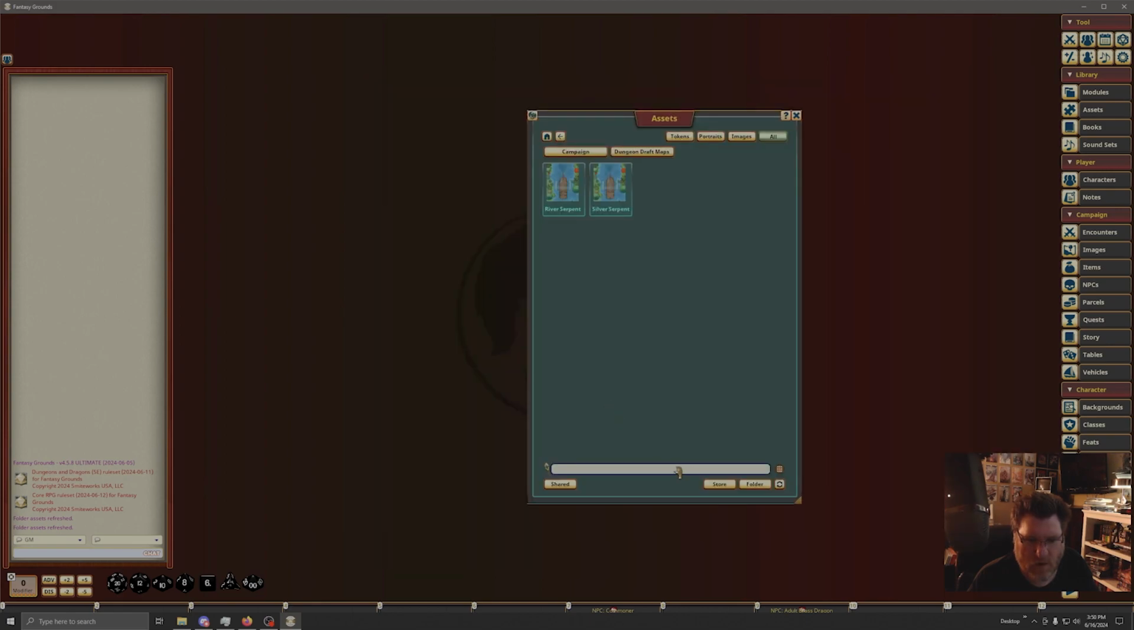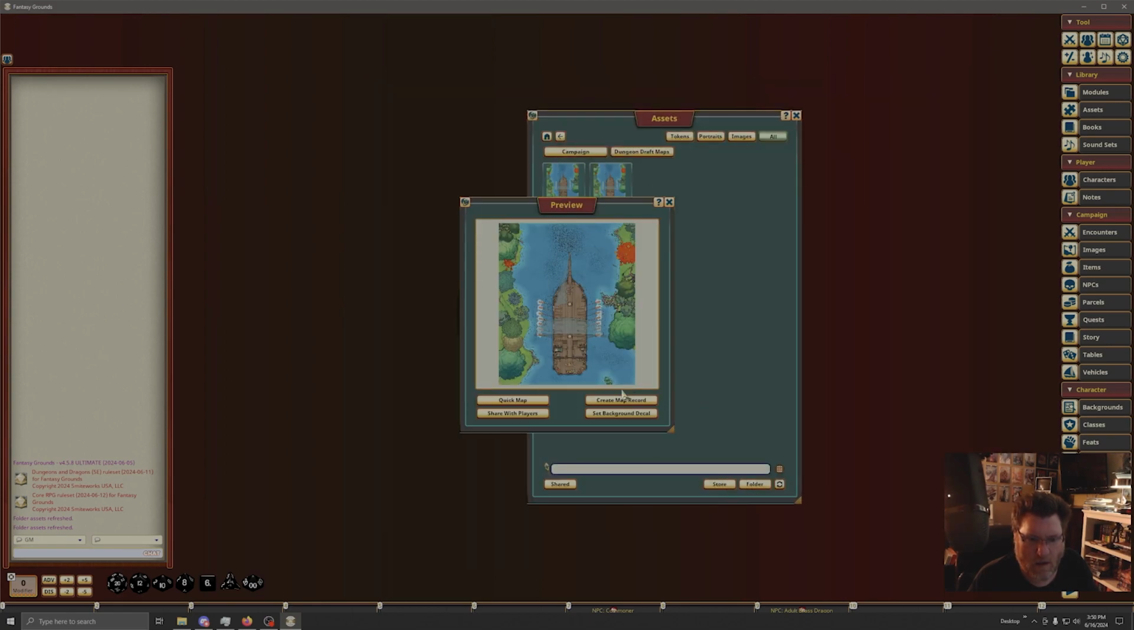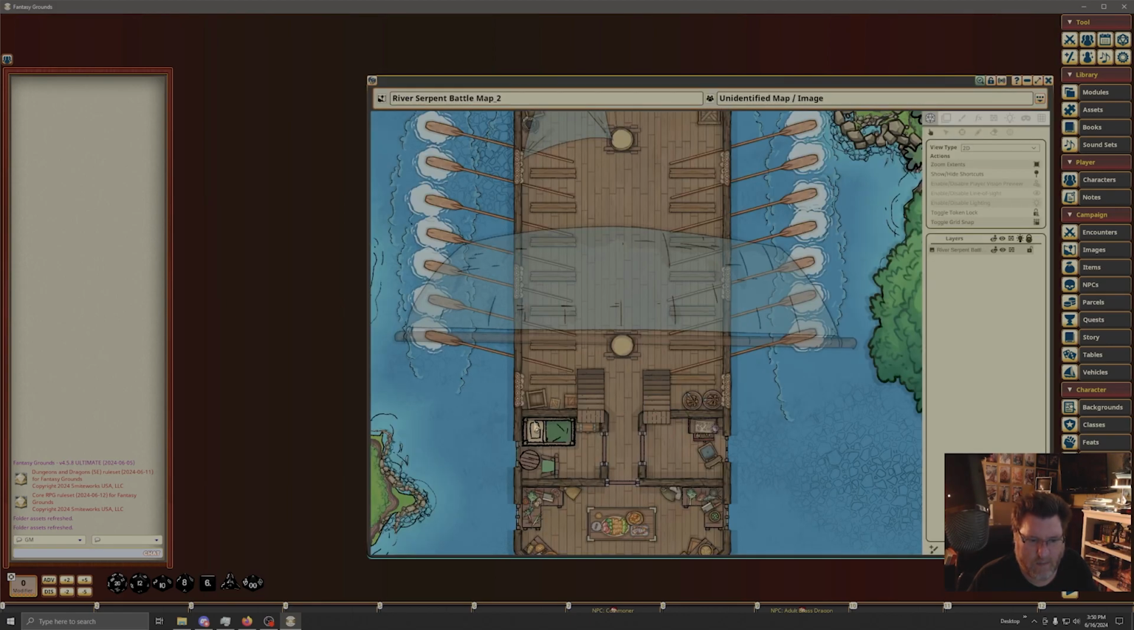Hey, would you please close window? Oh my God, why? Create a map record. Can we come back here, please? Jesus. Okay.